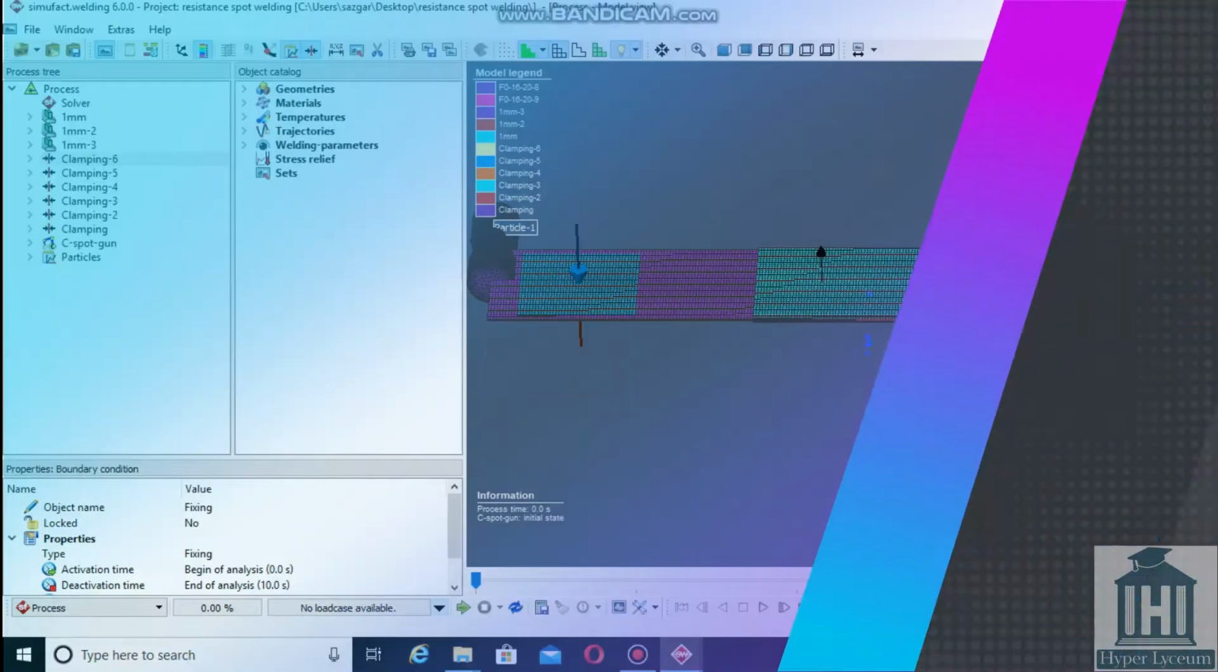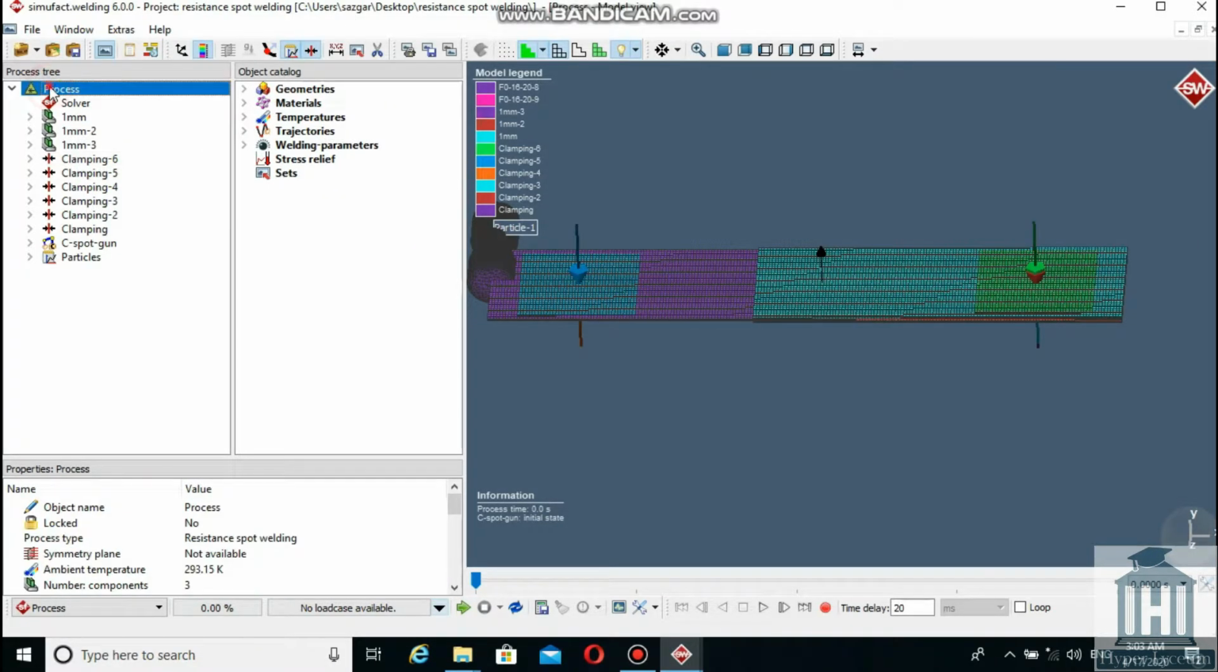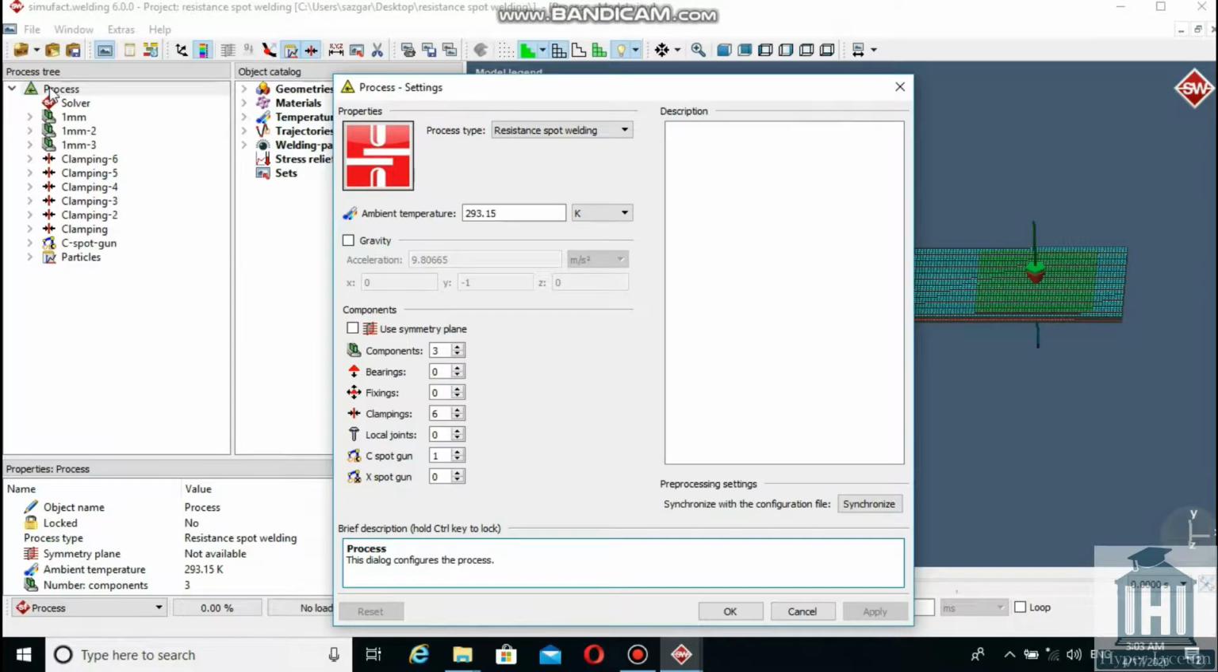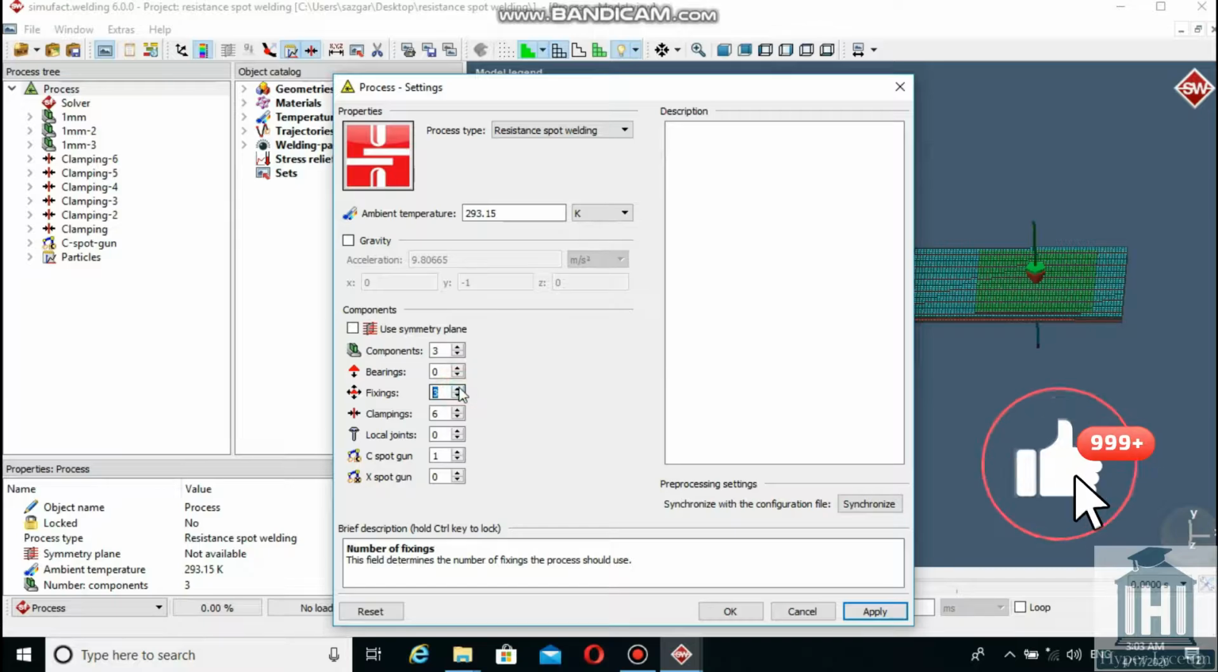To start with, we need to add two new fixing and one clamping components to our model. Double click on the process to open the process settings window. Add 2 to the number of fixings and 1 to the current number of clampings. Then select OK and close the window.